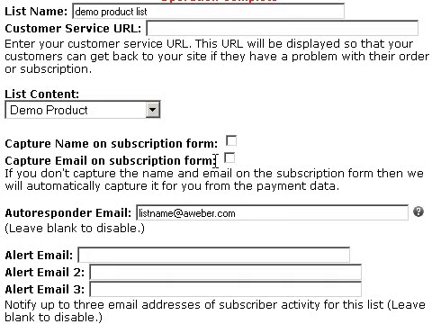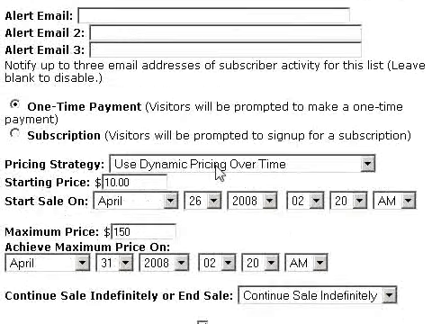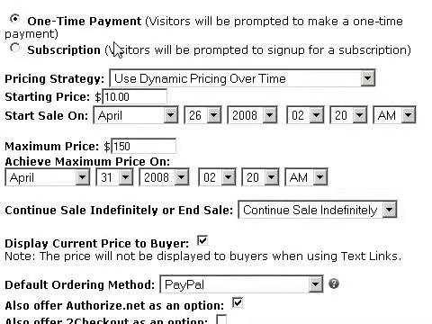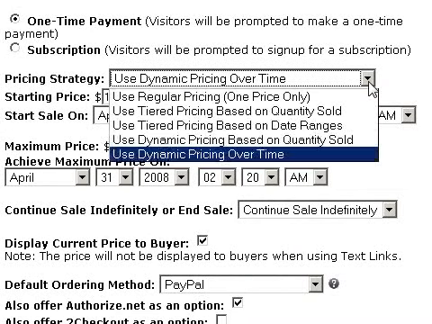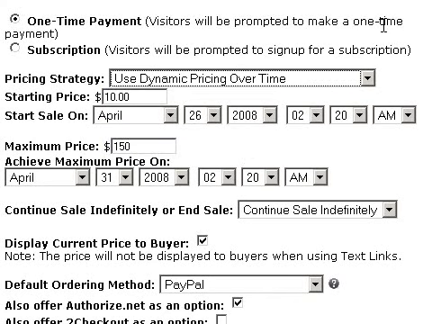Okay, in this demonstration I'm going to show you how you can create what's known as a dynamic pricing strategy. And this is available in your pricing settings in the list management step or the list step of the wizard. And I'll scroll down right here. It's a one-time payment option. So you choose one-time payment, and then from the drop-down list on the pricing strategy, use dynamic pricing over time.